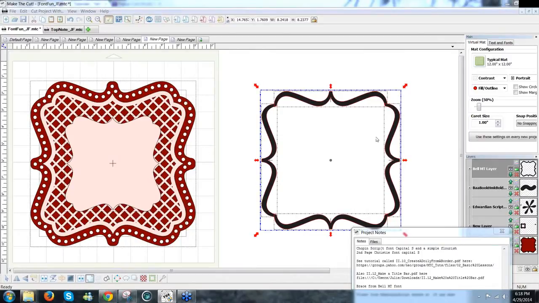So how did I get from this shape to this? This is a fun shape. This is the inside piece here. Then there's a lattice, and then there's a solid shape here.